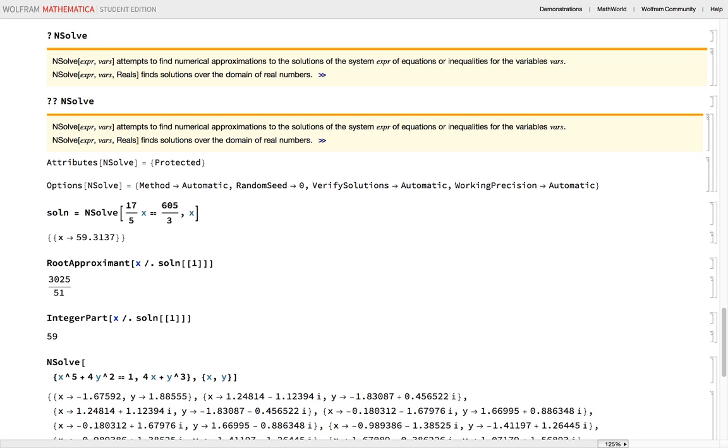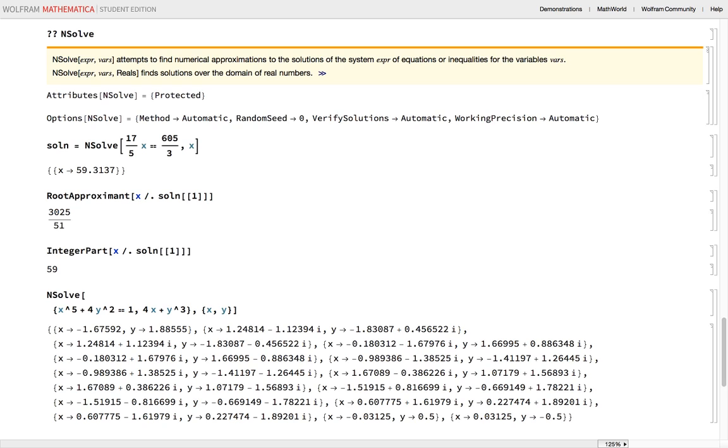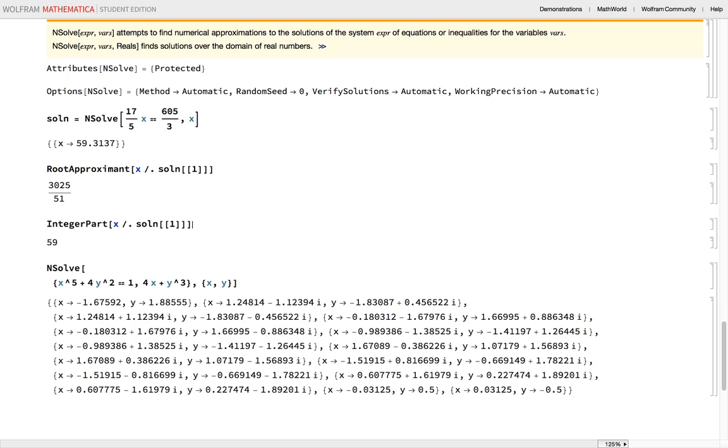If you do two question marks, it gives you all the options as well, though. So I call solution N equal to this numerical solution right here. And what you can see is that the solution goes to x is 59.3137. So I do the Rationalize approximation of this. The rationalize approximation allows me to convert from decimals to fractions. So what I get is 3025 over 51. And that's what you get from converting this to a fraction. And then I can do the integer part, which allows me to get the closest integer for the value contained within the expression. And that is done again with the rule command as I showed you above.